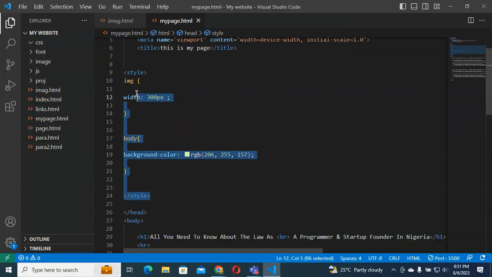Now this can only work for a single page. What if you are working on multiple pages and you want to link your different pages together? Does it mean that you are going to be writing CSS on each of the lines, which is very stressful, right? So I don't encourage you to use internal or inline.